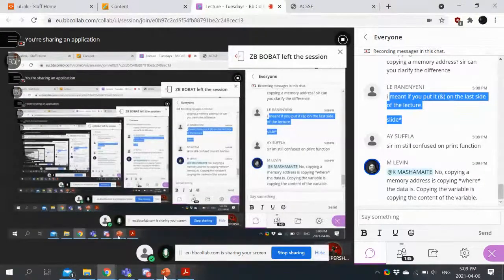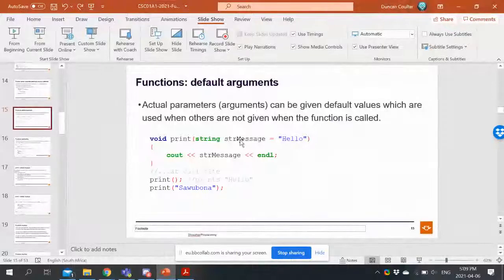So the print function in this case will send this message to the output stream. That's all it does. But if you compare these two uses of it, in one I don't specify anything. What should it print? Well, we've provided a default value. It'll print hello then. But if we specify something else, it can print that instead. So this one will print hello, and this one will print Sawubona.